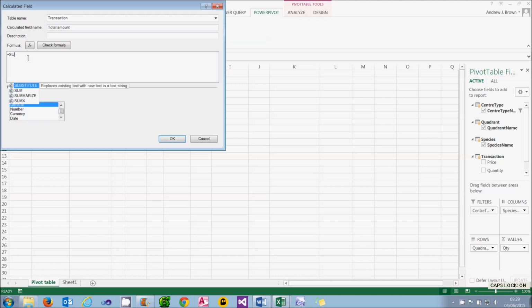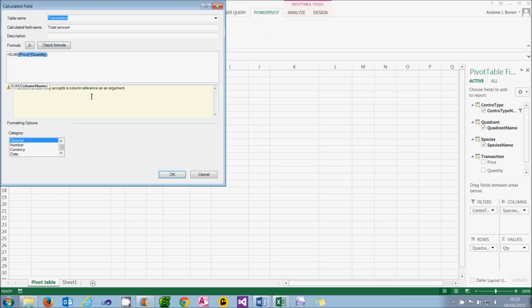I can then type in my formula, equals sum. If there's one thing I've learned from PowerPivot, it's to believe the IntelliSense given to me. It says it's looking for a column name, and I'm actually going to provide it with an expression, price times quantity. Now what this means is if I try doing price times quantity, typing in the single square brackets to get access to the fields, it's doomed to failure. And you can see that because if I click on check formula, it tells me that the sum function only accepts the column reference as an argument. I should really have believed it.